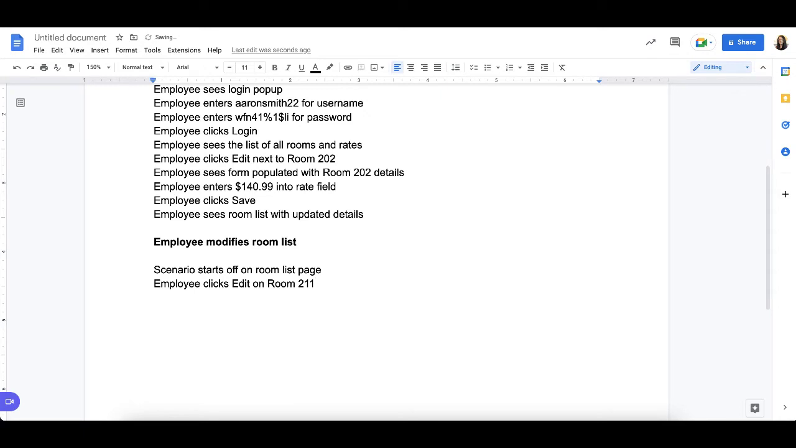So employee clicks edit on room 211. Employee sees form populated with room 211 details. Notice that this step looks the same as this step. Employee sees form populated with room 202 details, room 211 details. So when steps are the same as something from another section, you should have similar looking steps or similar wording for those steps. And then once they see that, there's going to be options.